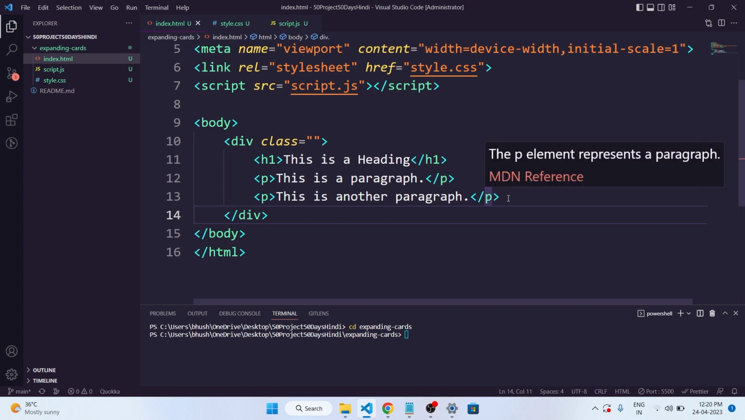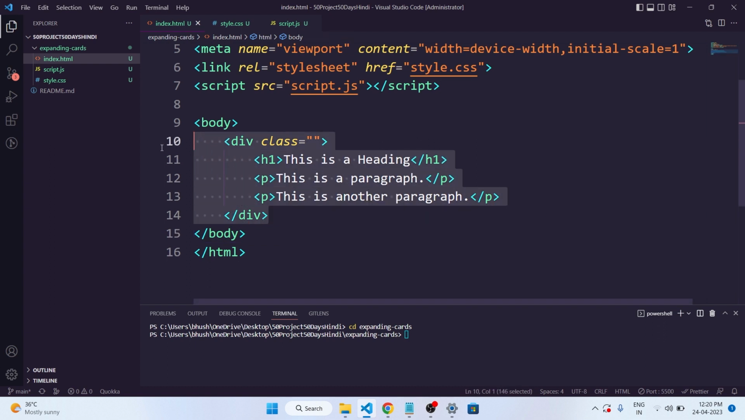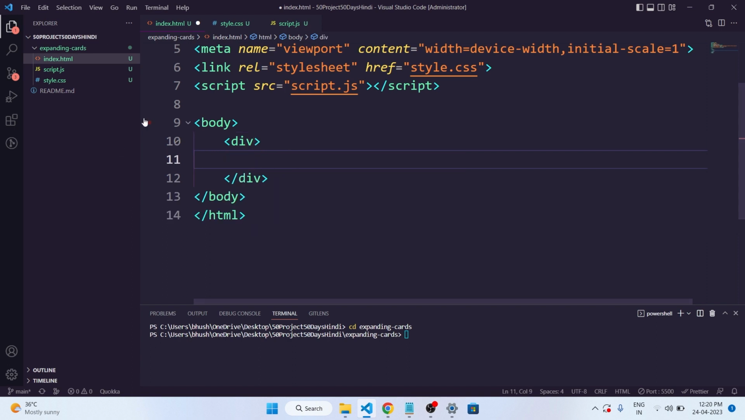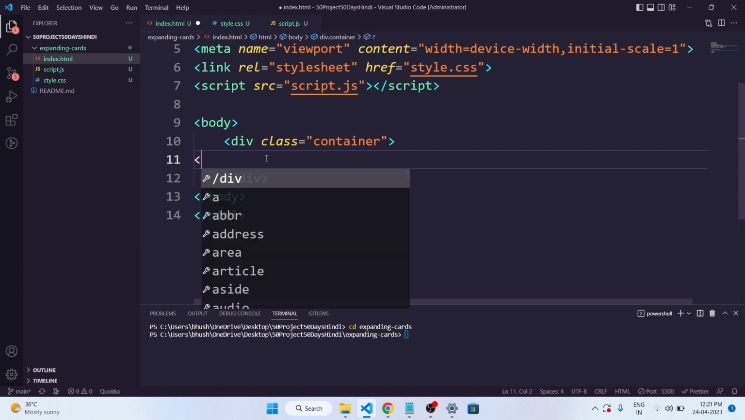So we will remove this, delete this div, and let's create a div. Give a class container. In the container there will be a div.